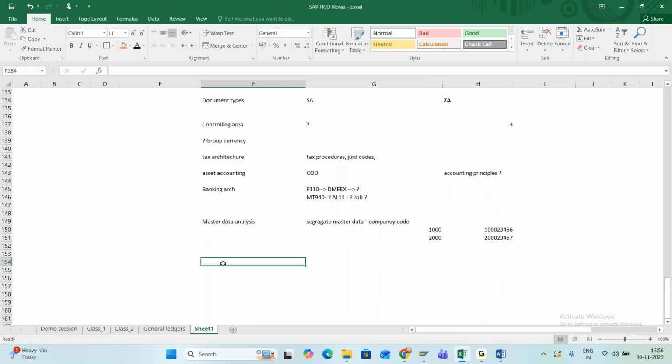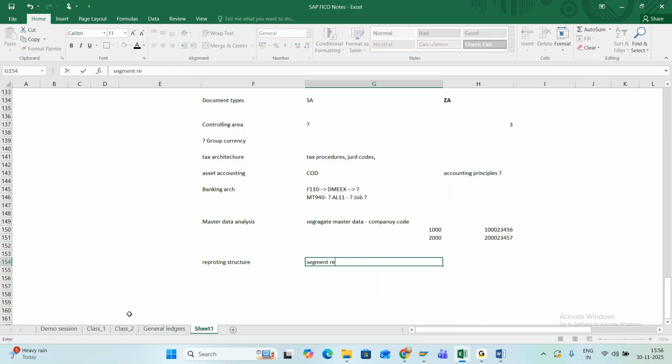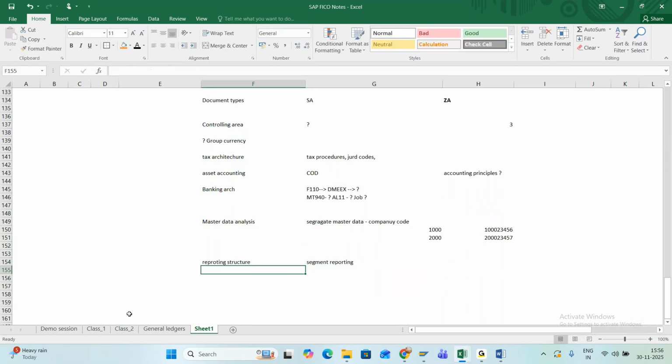After that, the reporting structure. So what is the reporting structure? How are they doing the reporting? How is the document splitting, how is segment reporting happening? How is the financial statement version structured, and how do they have report painters previously, and how is it working? So they see how finance leadership views results.